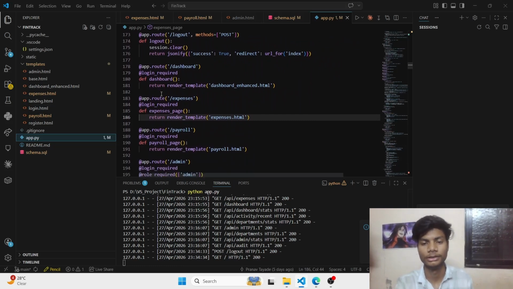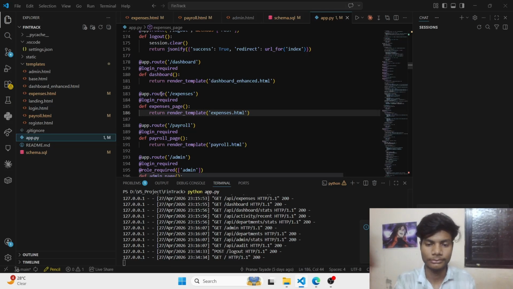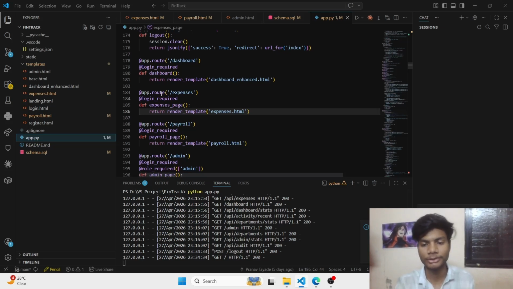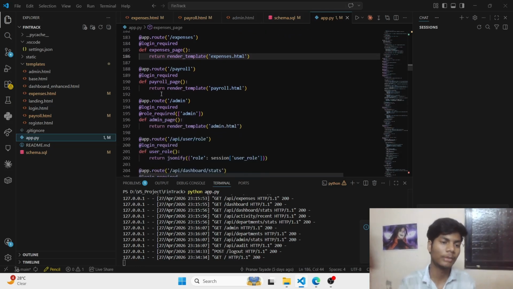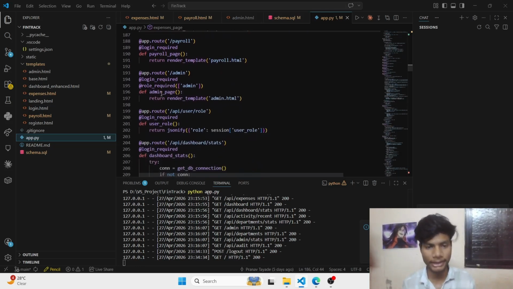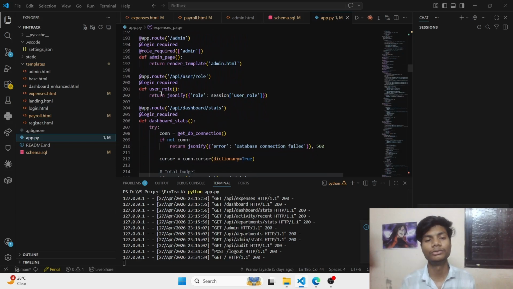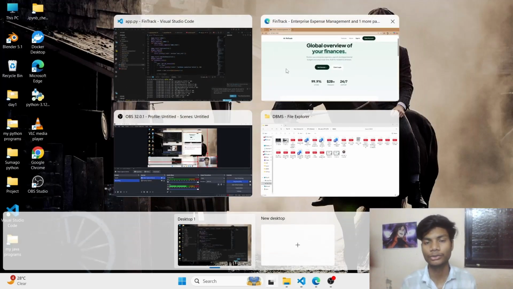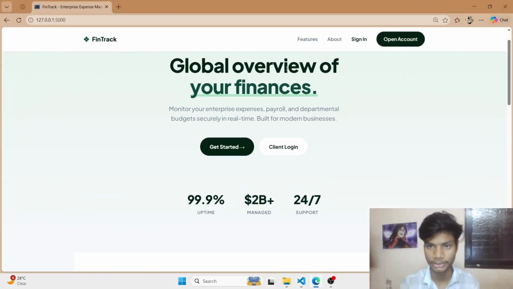In expenses it handles the GET to fetch the list and the POST to save the new claims. In my project, we use parameterized queries with placeholders to prevent SQL injection attacks. This is all about our core backend features. Now let's move to our UI to see our project functionality.